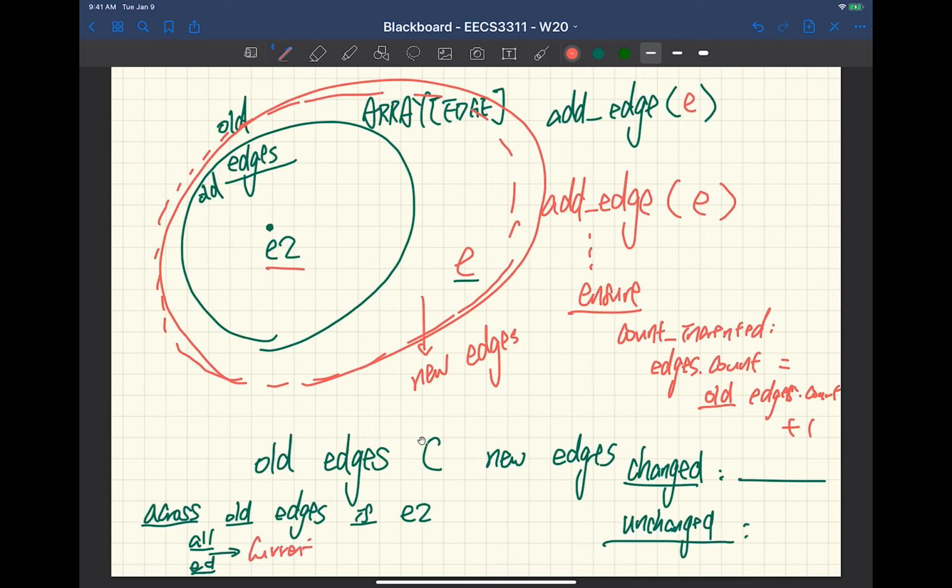Yeah, I can say current dot has edge, for example, and then I can say E2.